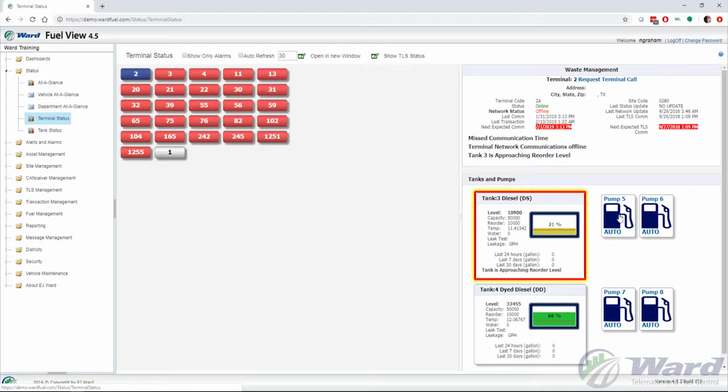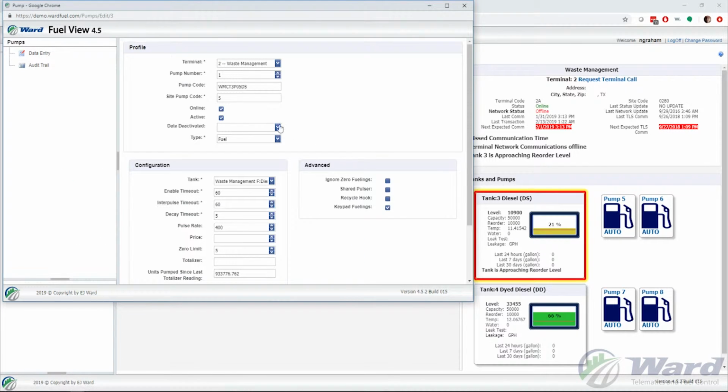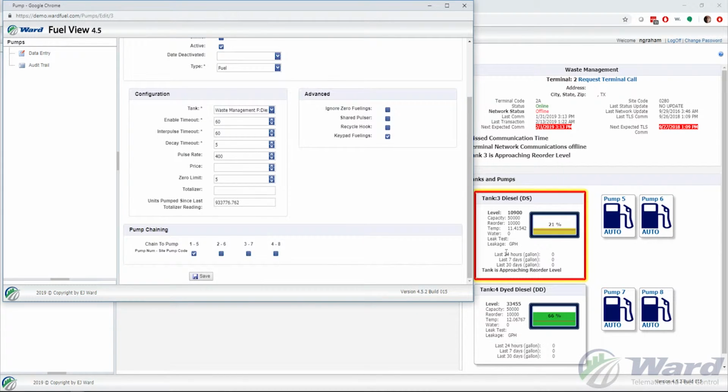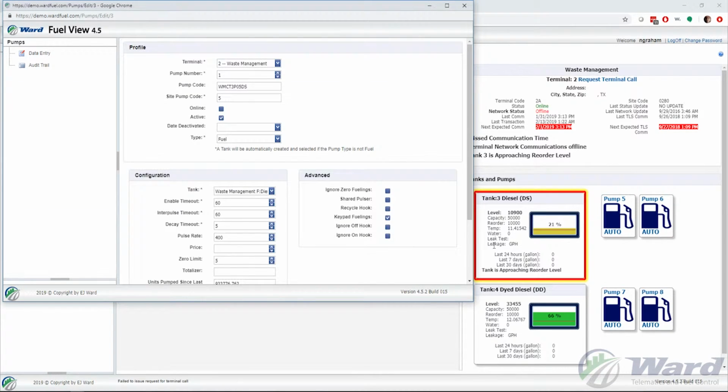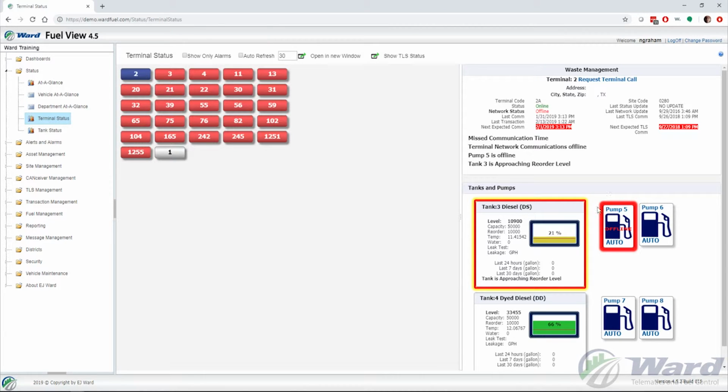What we can simply do is click on the pump itself, and that's going to open the pump record for us. So we can check that, change it, and let's go ahead and turn this pump offline and save it. And once that's been saved, we're going to go ahead and refresh this. So now you can see that it's covered in red and it shows offline in the middle.